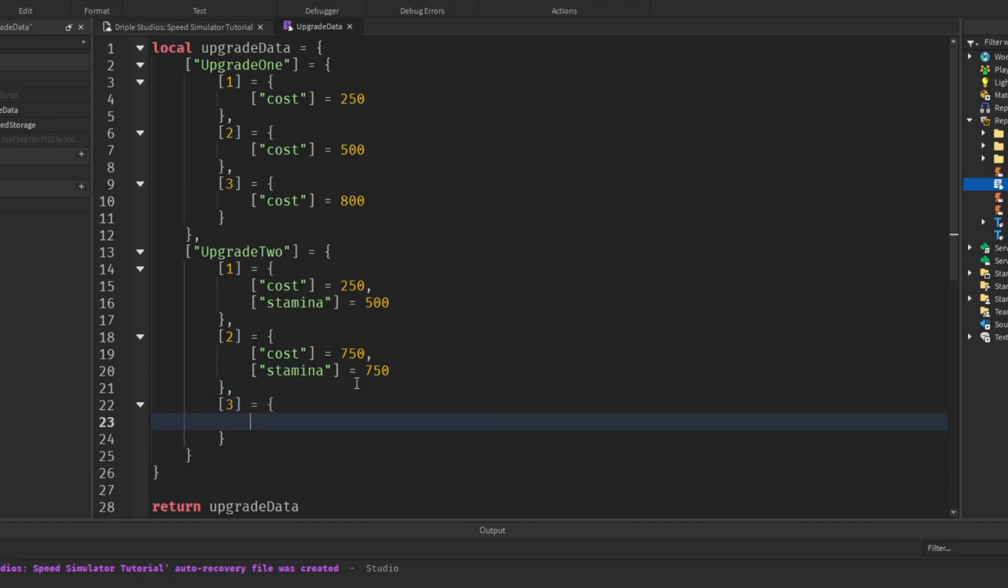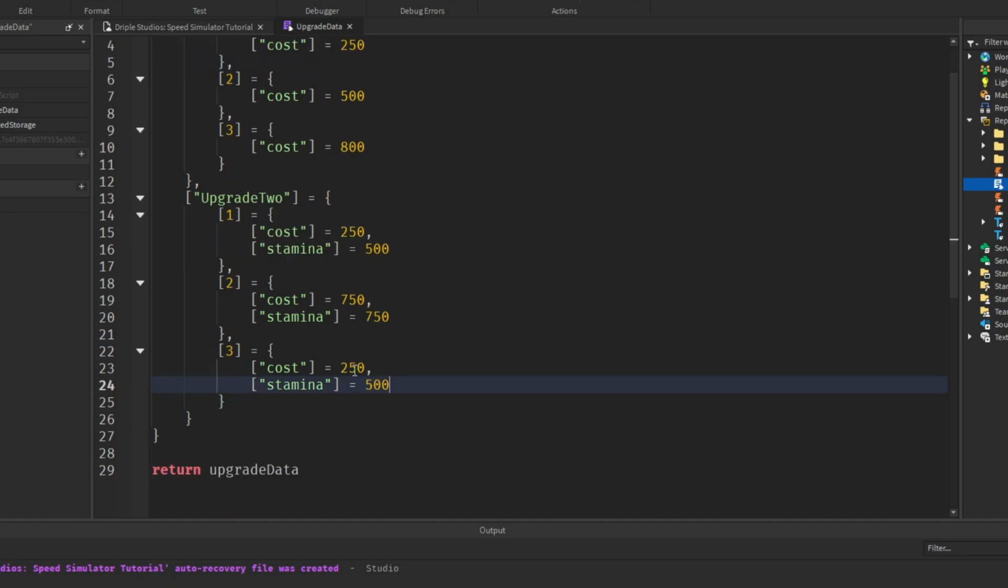Level 3 is going to be a new table. Again, cost and stamina. And this one I'm going to make a bit different. I'm going to make it 2,250 coins, so it's more expensive, but it's going to give you 1,200 stamina. Again, repeat this for however many levels you would like. But I'm just going to do 3, so I'm not going to have a comma after this one.